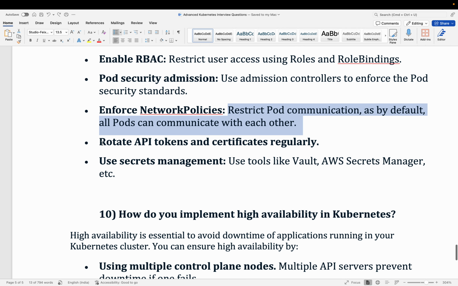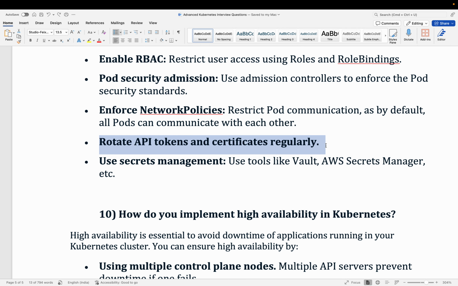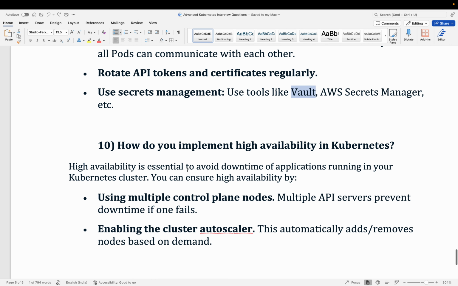Then you can use rotation of API tokens and certificates, the TLS certificates you are using. You should rotate them after a certain interval of time. Suppose you are rotating your certificates after 90 days, you should always do that. Use AWS Secrets Manager or Vault for storage of your secrets-related details.